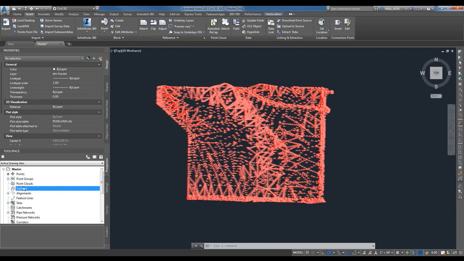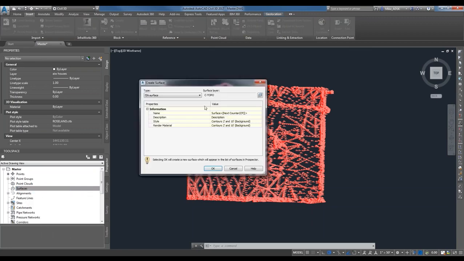To create the surface, tool space, as I had mentioned before, is a very, very handy tool down here. So I'm going to right-click on surface, create surface. You're going to notice me going down here a lot. You can do a lot of stuff through your tool space. Change the name over here to existing ground. Actually, no, I'm just going to make it EG for short.